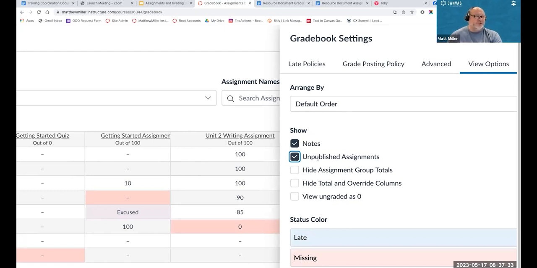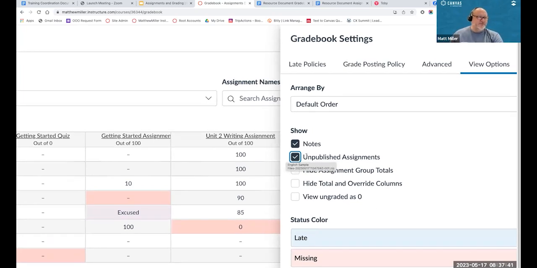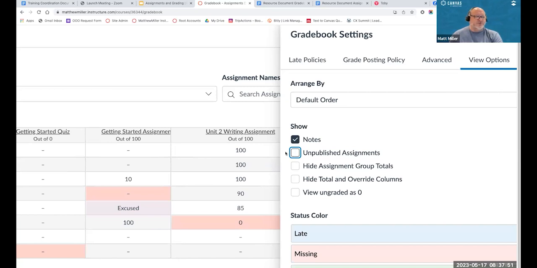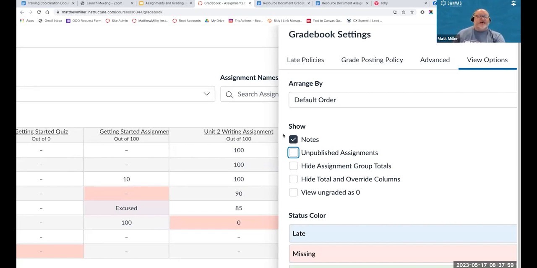They're going to appear as unpublished, but that could be a lot of information. If I have a lot of unpublished assignments, it's going to clutter up my Gradebook. So I typically don't like to show my unpublished assignments, and therefore they're hidden. But under view options is where you'll find that. Okay. If you don't have that enabled, your Canvas admin hasn't enabled it, it's probably a setting in the back end. All right. So that's something.